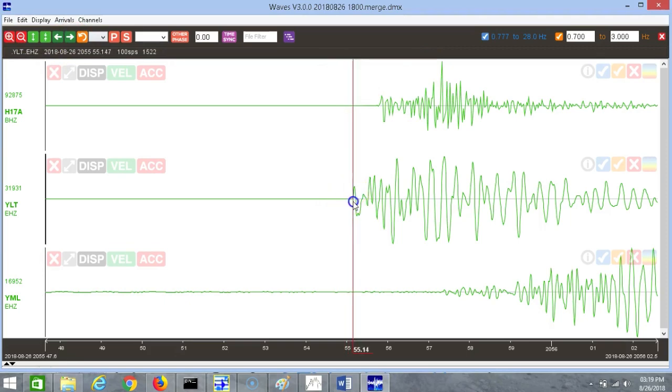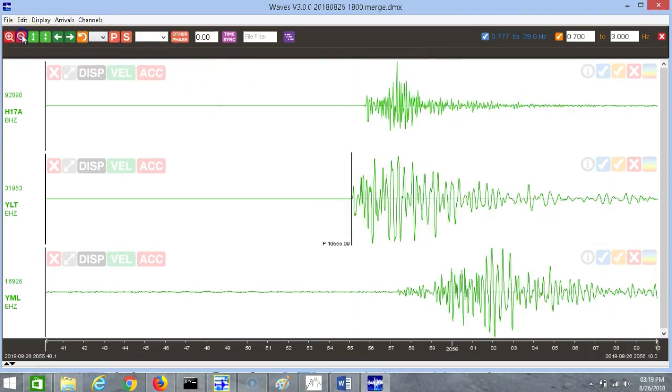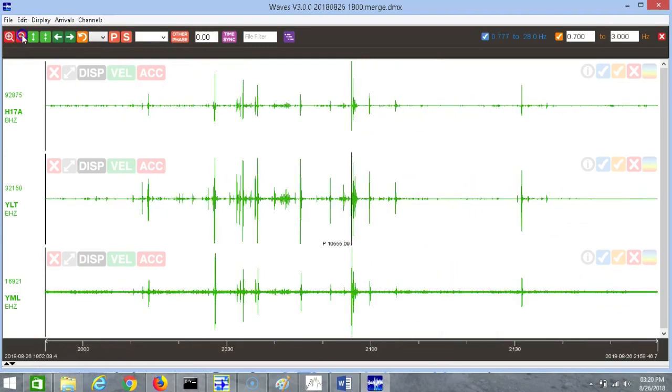Let me set this as the P wave real quick. Here's one of the earthquakes in the swarm. Let me set the P wave there. Let me zoom out. And here's the plot for the current earthquake swarm. You can see multiple ones. About 32,150 is the maximum amplitude count.